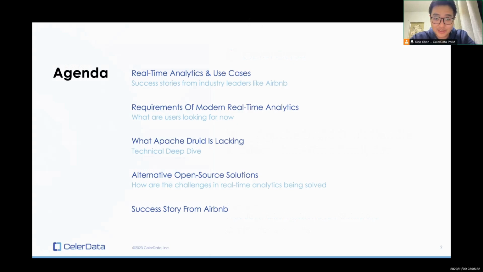We're going to do a short technical deep dive into the system, and also explore some other open source alternative solutions, and how the challenges that Apache Druid cannot solve yet are being solved by other innovative solutions, right? And then we're going to go into a success story of Airbnb.